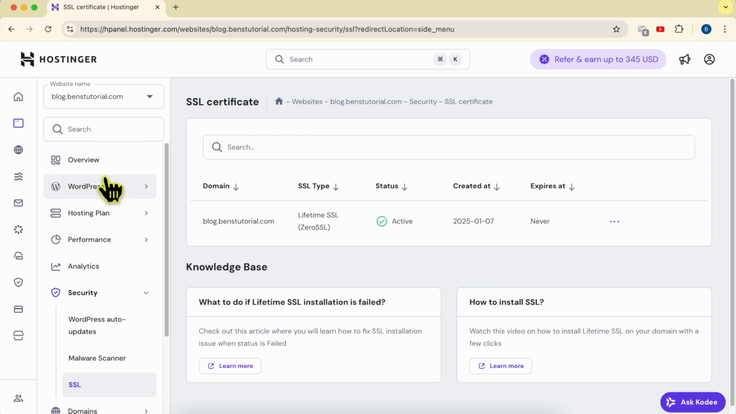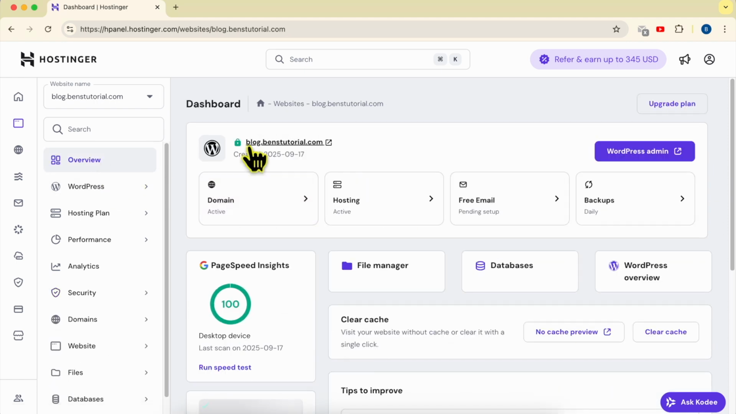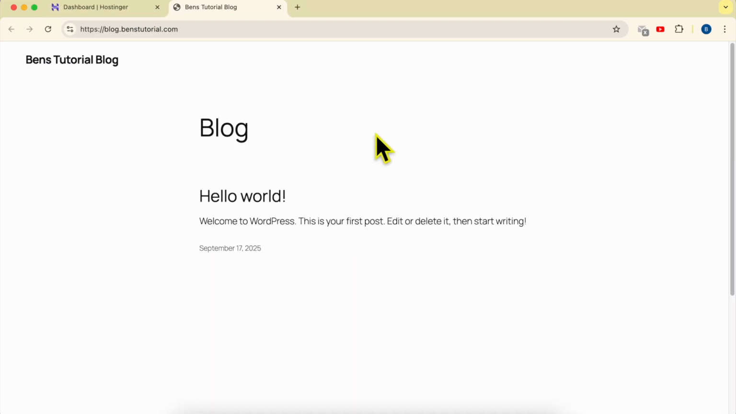And now if I go back to the overview of this account, I will see this green log, which means the SSL is successfully installed for this website. And this is how to install the SSL certificate on Hostinger.